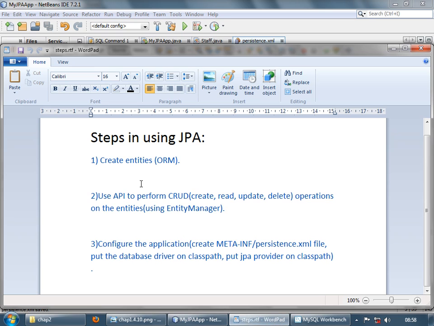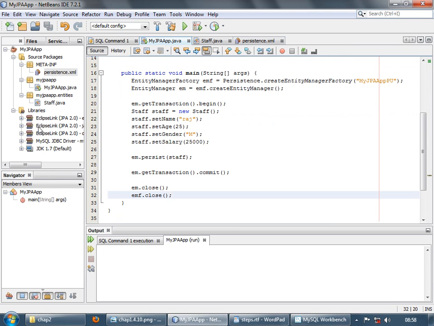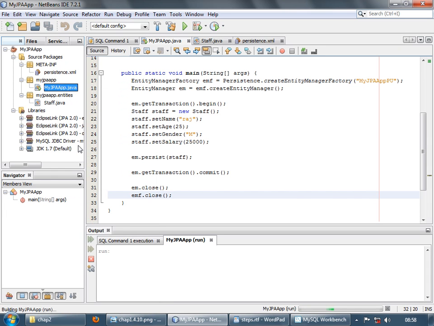So that's it for the three stages. We created an entity, we performed CRUD operations, and we created the persistence XML file, put the drivers on the class path. Here is the entity, here is the using program, here is the persistence XML file, here is the driver, plus the JPA provider. So let's run this application. Right click on the main class and select run file.